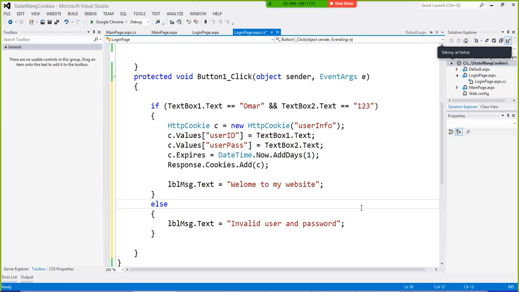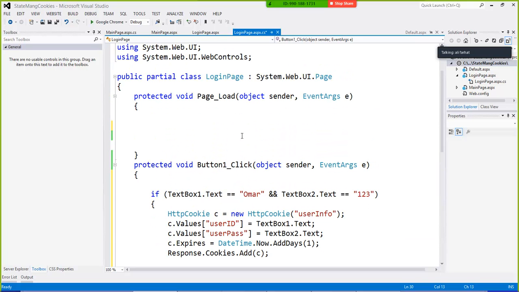What about if we want to see, when I first visit this page, do I have a cookie on my server, on my client or not? Where do we do this? We have something called the page load, right? What do we do with the page load? We need to check, do I have a cookie with the name that I created, which is called user info. If I do, then I can take information from it. What information can I take from it? The user ID and then user password.